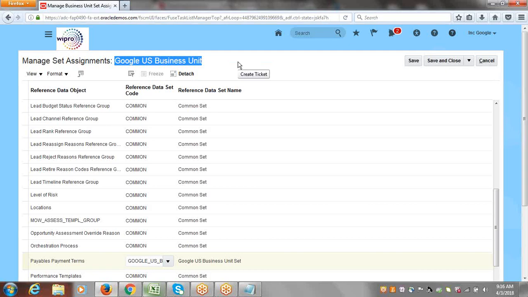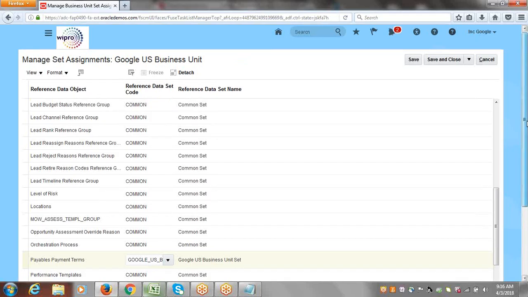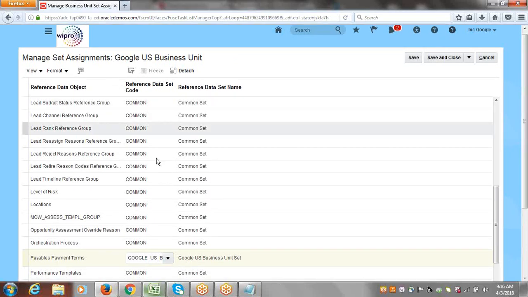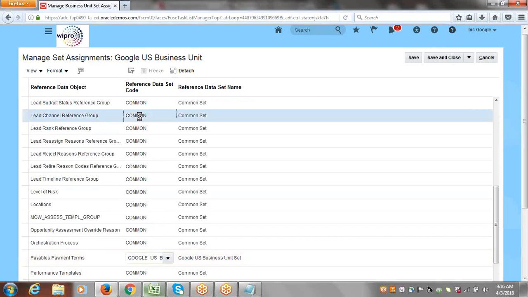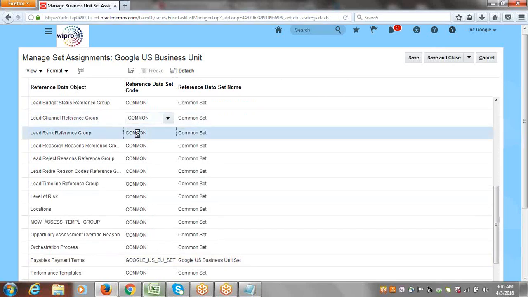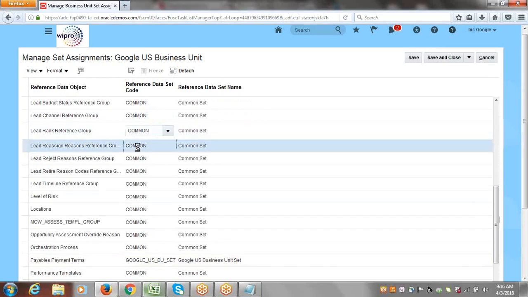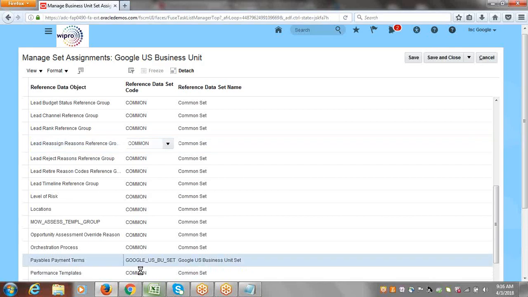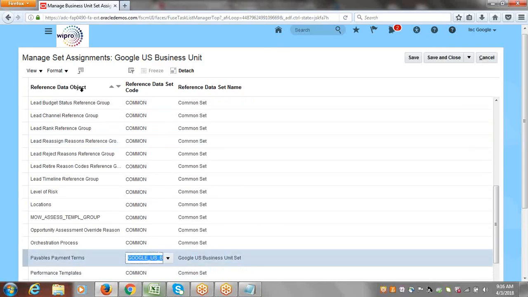Okay. Yep. Fine. Any questions? But here we can override only payment term RDS only. No, no. Any reference data object you can override. Now we are not working on those. That is the reason we are not discussing. See, place the cursor, it will open. Okay, Lakshmi. Thank you. Any reference data object set we can override.